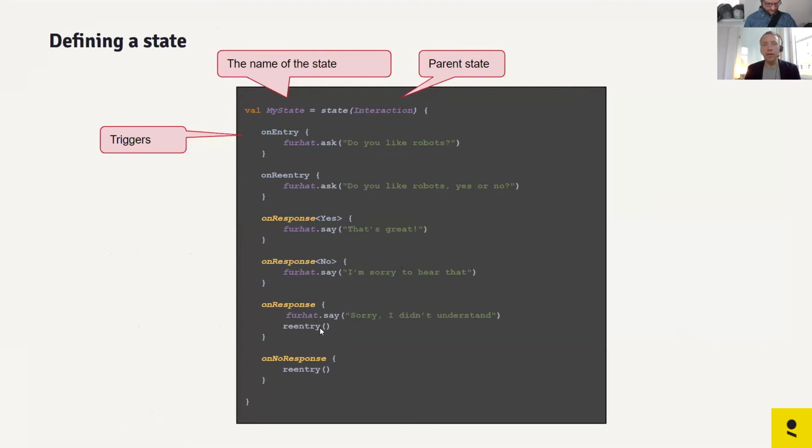And here we can do a re-entry, and typically you would trigger this on entry again. But if we have an on re-entry, you would say this: do you like robots, yes or no? We want to be more explicit here, so the user really says yes or no. And we have an on no response, which is if the user doesn't say anything, and then we just do a re-entry.